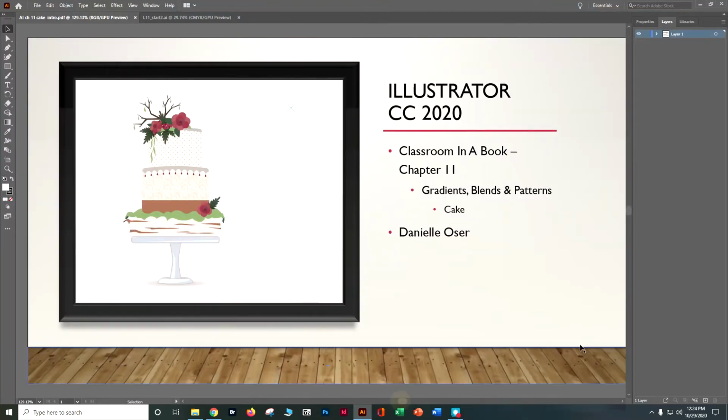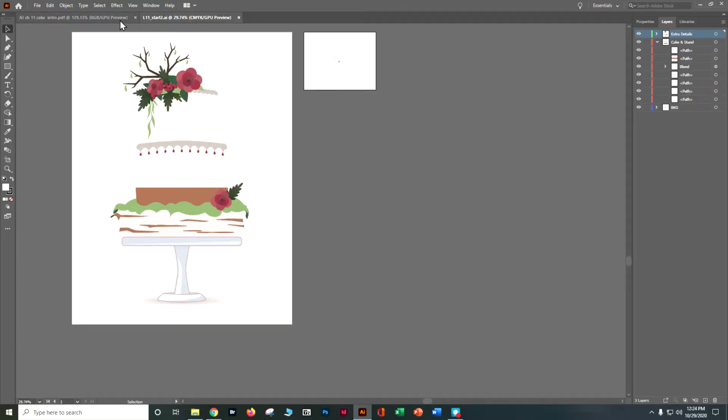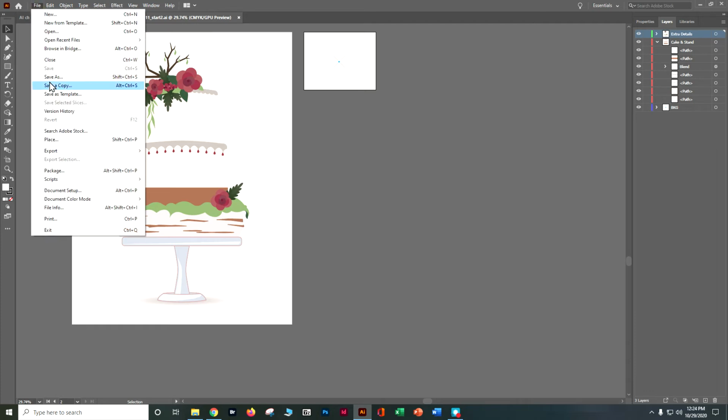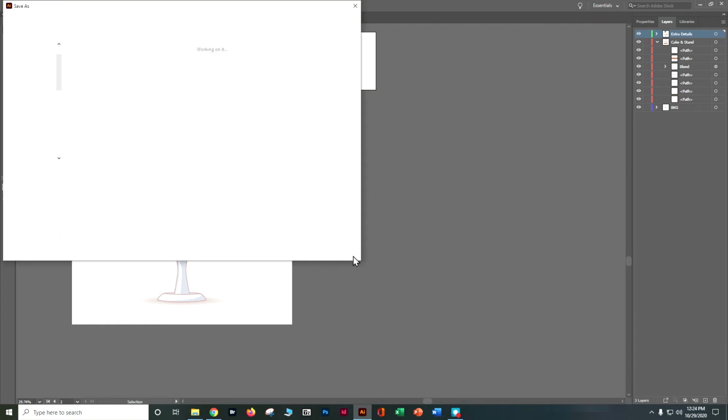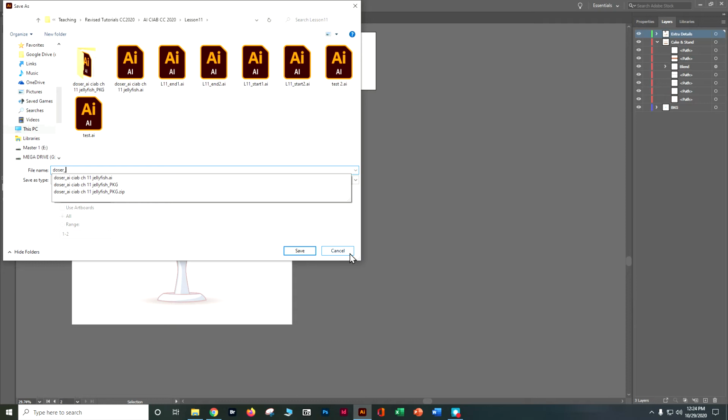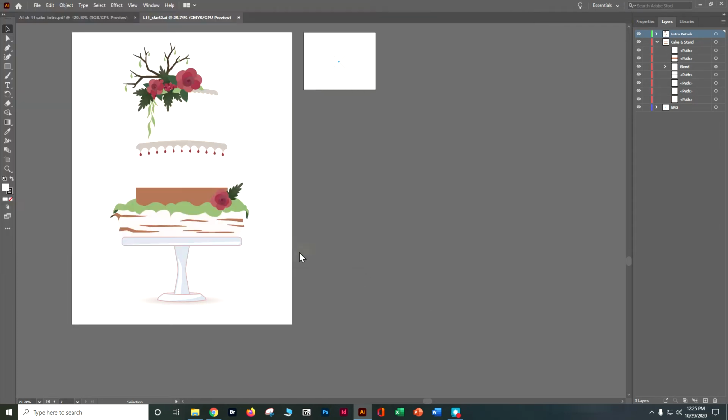In this tutorial, we're going to cover Adobe Illustrator CC 2020 Classroom in a Book, Chapter 11, which is about gradients, blends, and patterns. This is part 3, where we're going to manipulate this cake. Let's grab that L11 Start 2 and do a File, Save As. Let's change that to first initial last name, underscore Adobe Illustrator, Classroom in a Book, Chapter 11, and cake. Make sure it's your 11 folder and push Save.